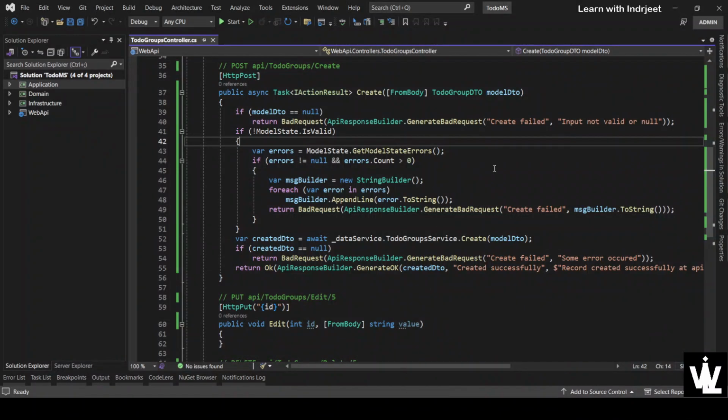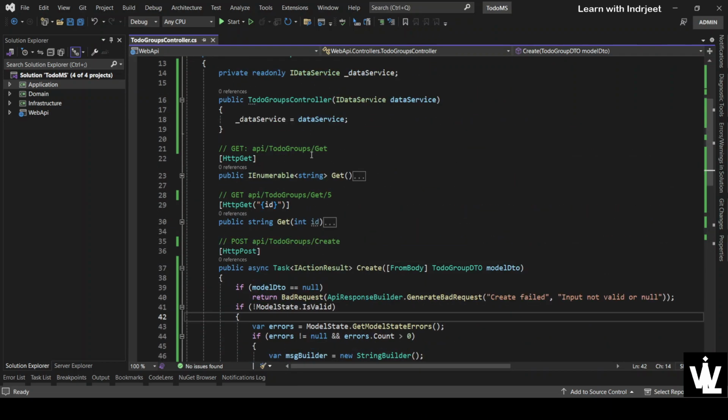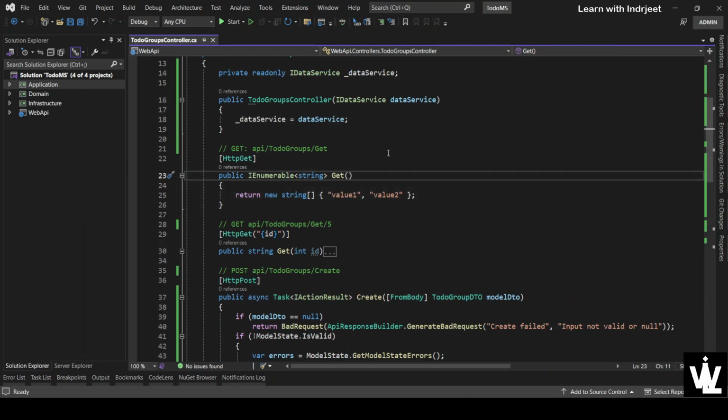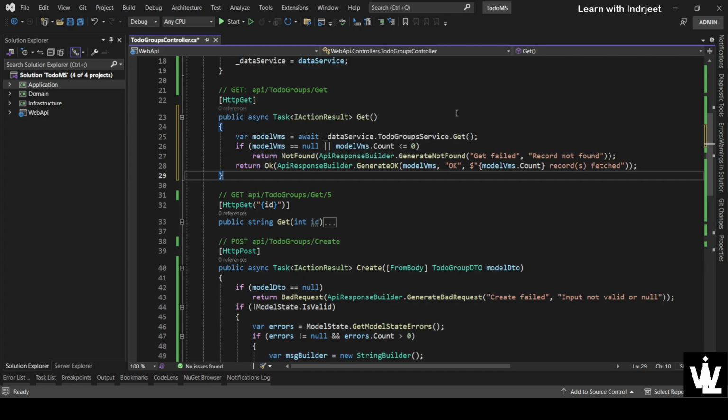So here we are in the Visual Studio To-Do Groups controller. Let's implement the get action and the others one by one. So let's replace this code with the code that I have on the clipboard. This get method is very simple.